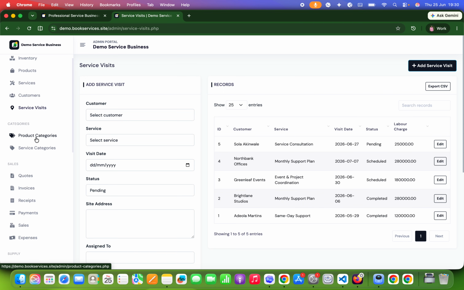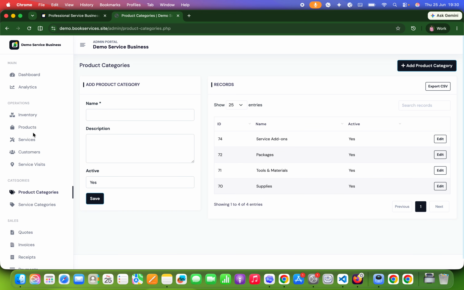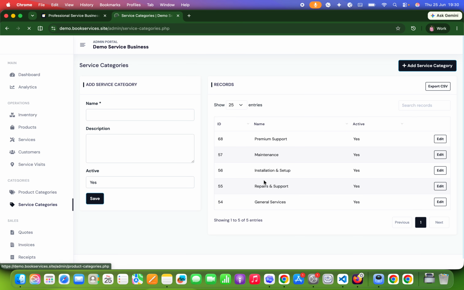Now, let's go over to product categories and service categories. These are categories that you set to help you adjust the product and see the categories of each product. So, for example, under product categories, you can have your packages, your tools, your supplies. Under service categories, you can have premium support. It is based on various businesses, so you are in charge of what you want to put for your categories.